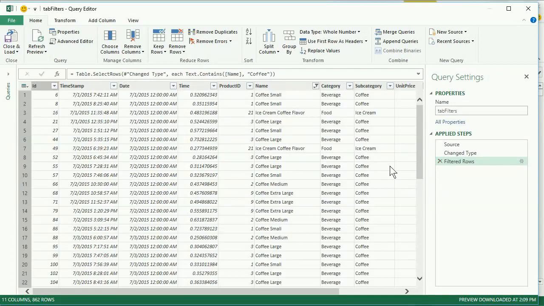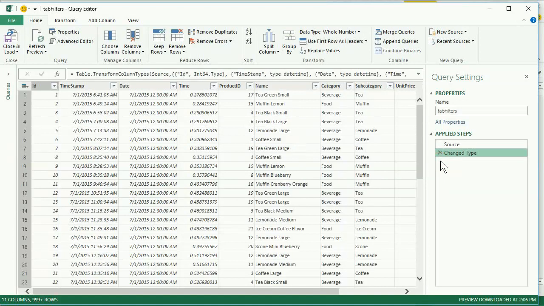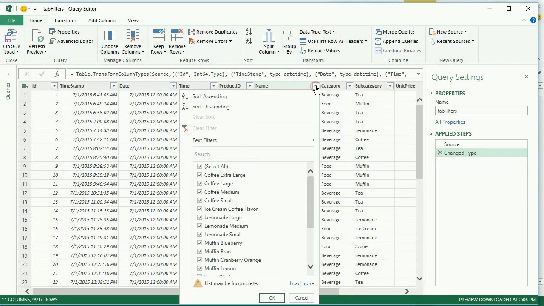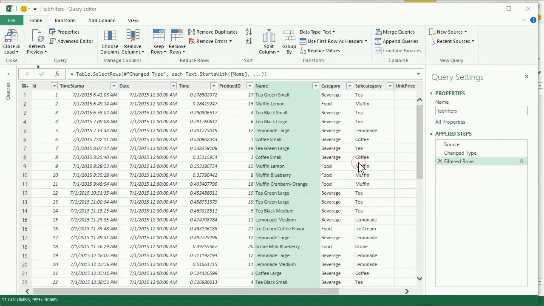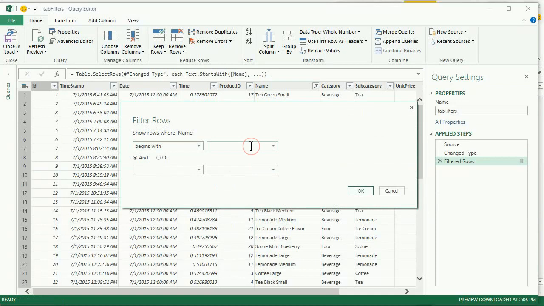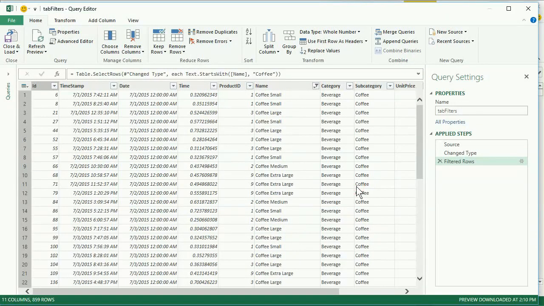And rather than doing contains, we're going to check to make sure that the name starts with the text string coffee, right? So here this has coffee in it, but it starts with ice cream. So we're gonna remove this step. We're gonna come up here to name, click on the downward triangle, do a text filter. We're gonna go to begins with. So we only want names that begin with coffee. Okay, right? So now we've only got coffees. Anything that was ice cream that happened to have coffee in it is not included. So now we're only looking at coffee.